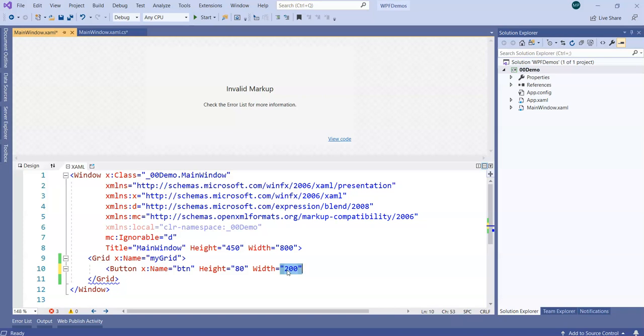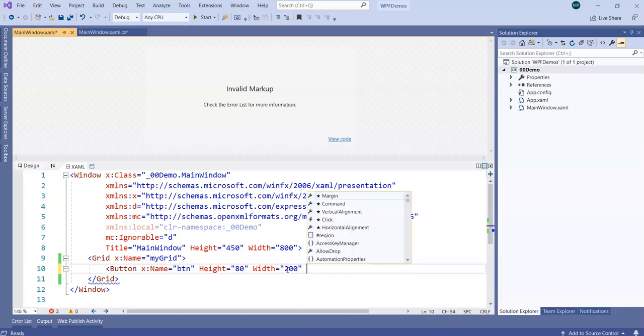XAML is full of such kind of surprises. So I have added height, I have added width, and then I'm going to put a text on top of the button. Had it been a Windows Form button, I would have added the .text property. But since it's XAML, it actually comes up with something called content here. So I'm going to put a content called "Click me".